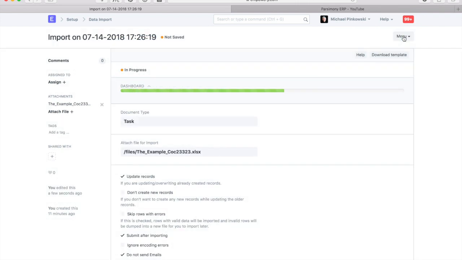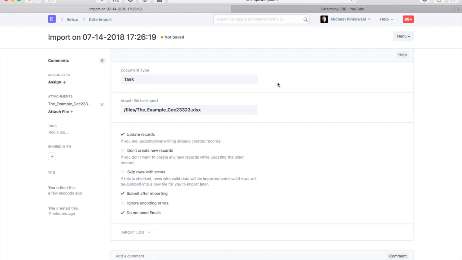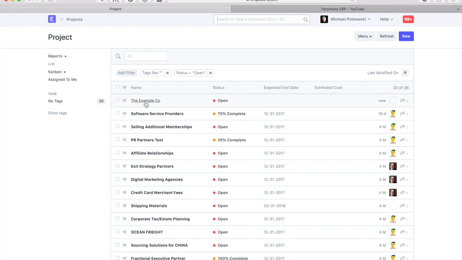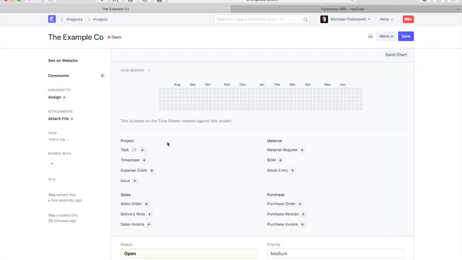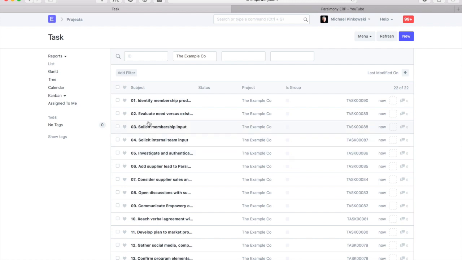And it's going to take a run. Looks like the progress bar is doing pretty well. And boom, we were successful. That's great. Okay, so with that, let's go back to our project list. And here's the example company, and we'll open that up. And sure enough, it's got 22 tasks. Let's see what they are. Not a big surprise. There's task number 1, 2, 3, all the way down.